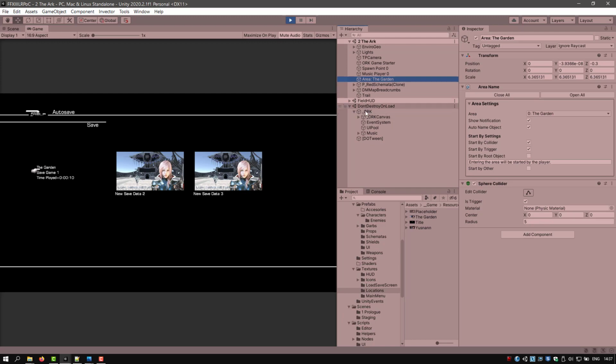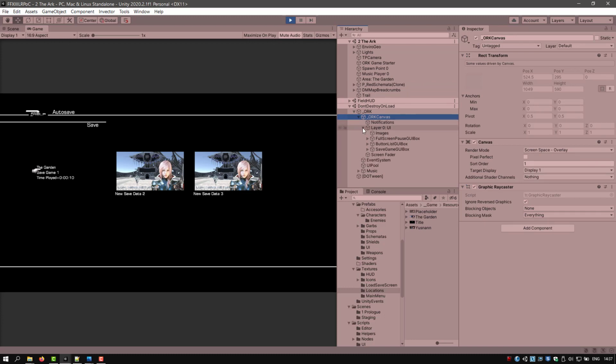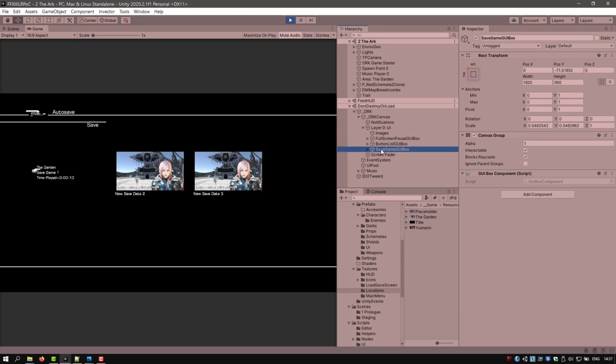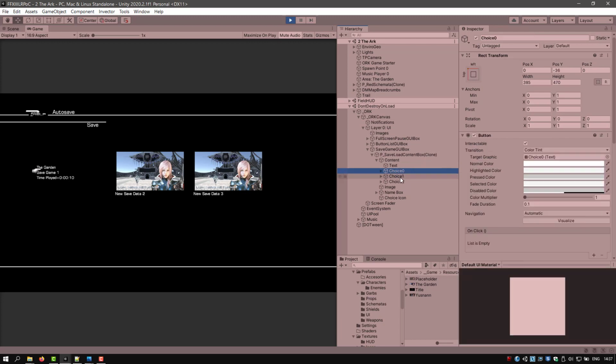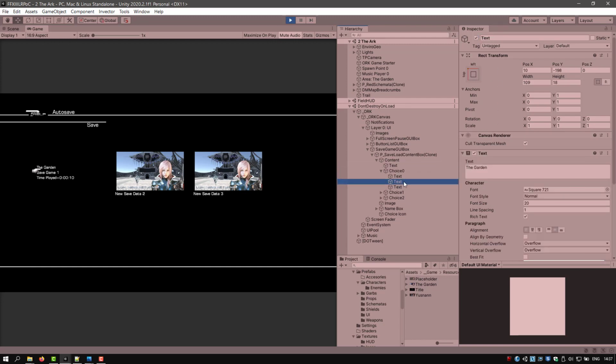So if we scroll to the Don't Destroy Unload scene and then ORK Canvas, we have our layer UI, and then we have our screens here. We have the Save Game GUI box. Then we have our prefab that we made already. Then the content, and there we have our 3 choices. So it's creating a button game object for each choice, and from here it is building or putting the text on it.